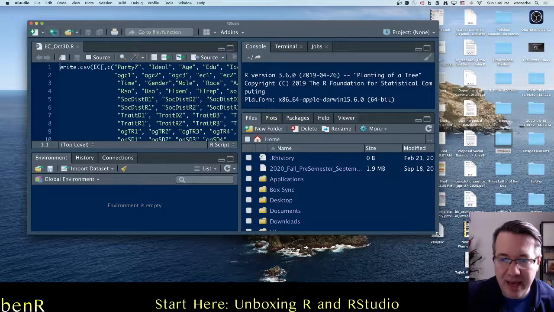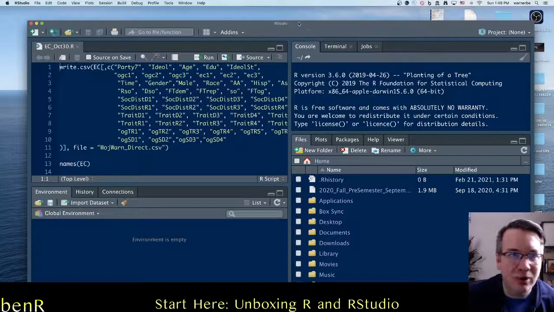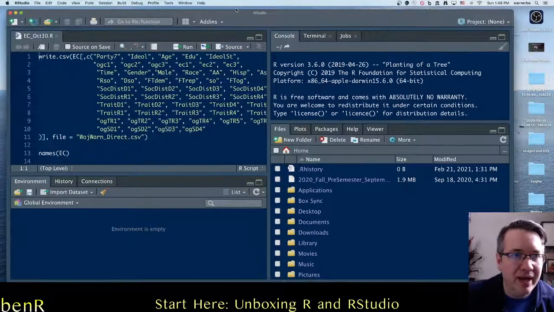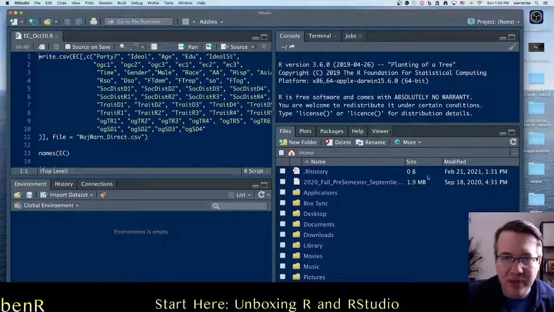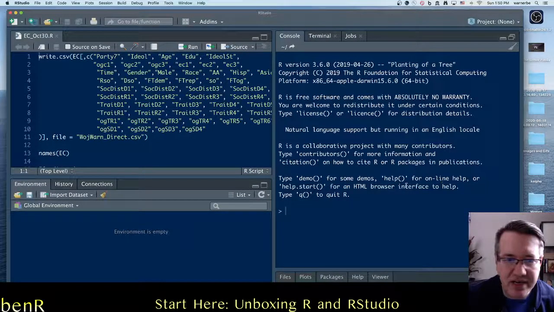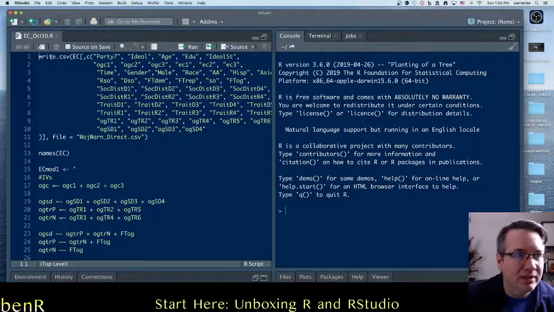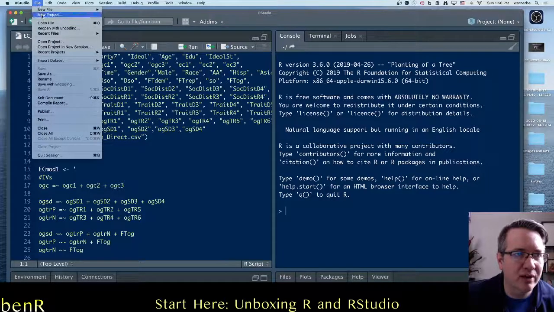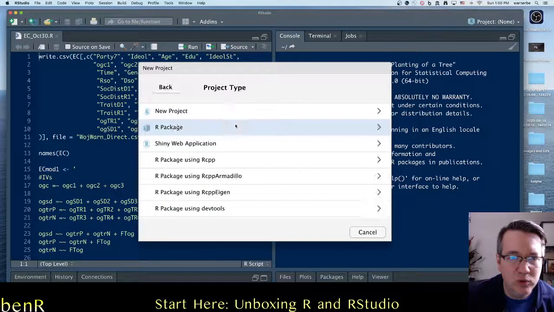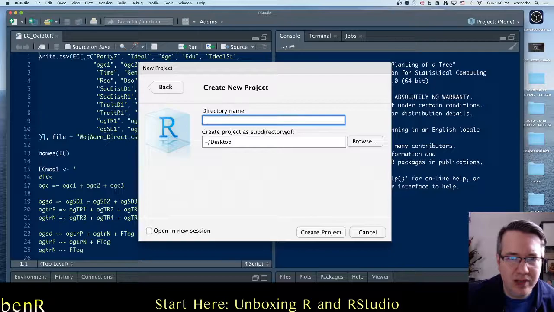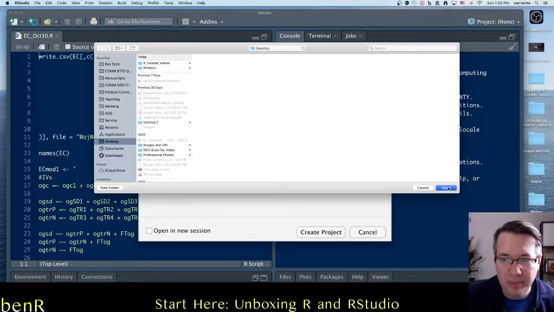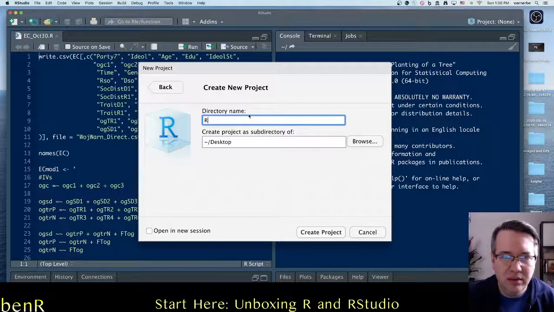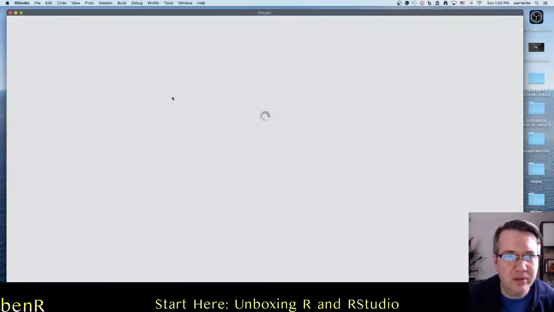So you have your RStudio opened up. You have your pane layout the way you prefer it. I'm going to minimize these real quick. And actually, let me show you how to start a new project. I'm going to go to File, New Project, New Directory, New Project, and I'm going to put a new directory on the desktop. I'm going to name it R Tutorial. So I've just created that project.